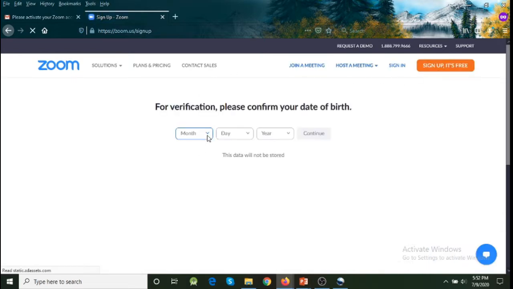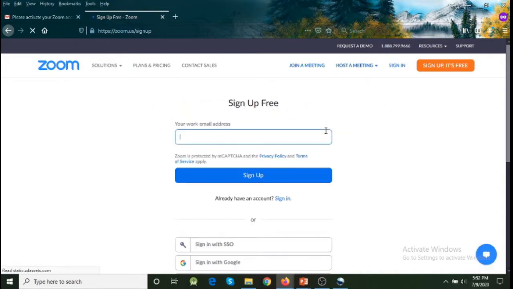Here it will ask us to enter our date of birth. So suppose I enter a date of birth, maybe 2000 or something, and click on continue. It asks you to enter your work email address. Now you can type in your email address here, like suppose in my case I'm going to type bhavans.ac.in. Now we put in this email address and click on sign up. Now I already have got a Zoom ID, so therefore I'm not going to click on sign up.